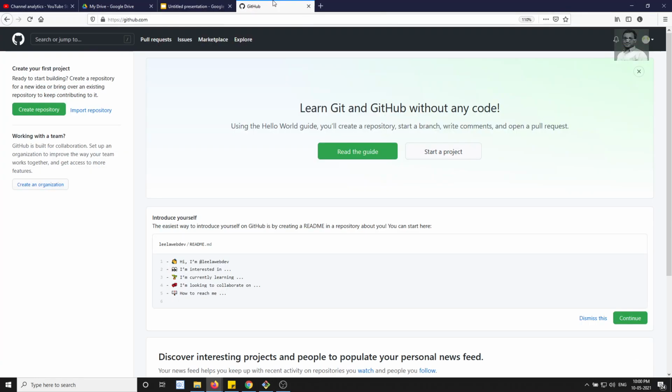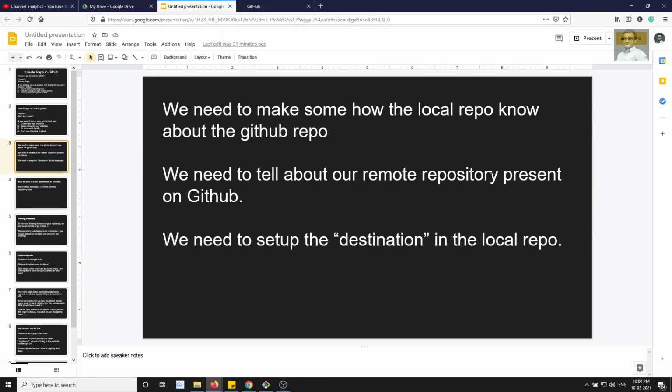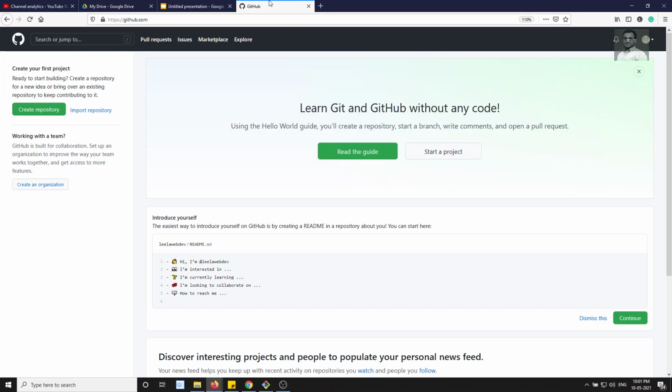So remote repository is nothing but the repository that we are going to create in the GitHub. So we need to tell Git about our presence in the GitHub. So now what we will try to do is create a repository in the GitHub. So how can we create it?